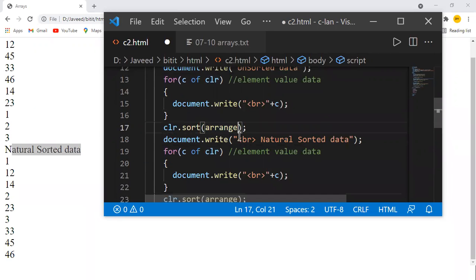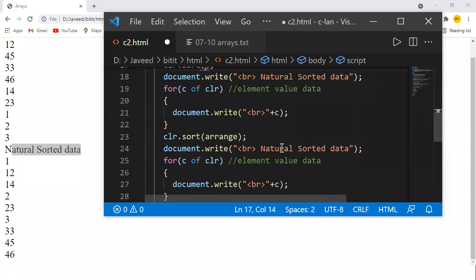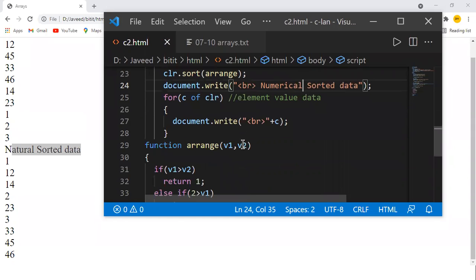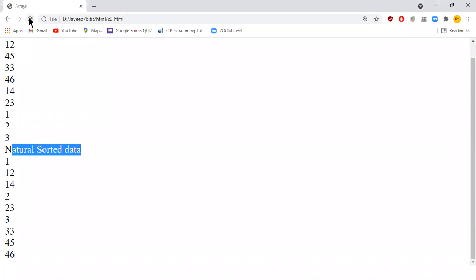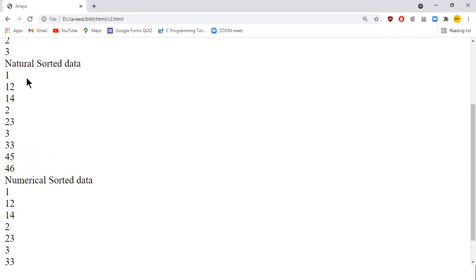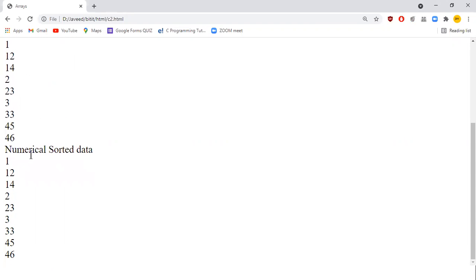Now here I'm not doing anything. This is my natural sort. Now this is the numerical sort. So I'm going to have the numerical sort there, right? I'll save it. Now I'll just refresh. Now you see that the first is unsorted data, the second is natural sorted data, and here I'm going to use the numerical sorted. It's not doing anything.